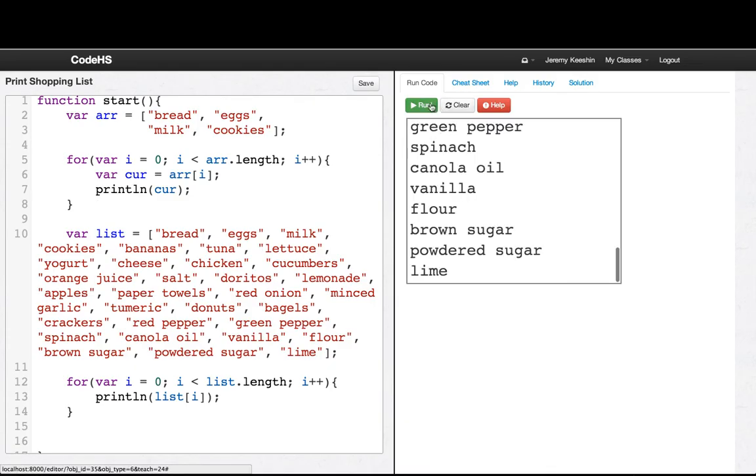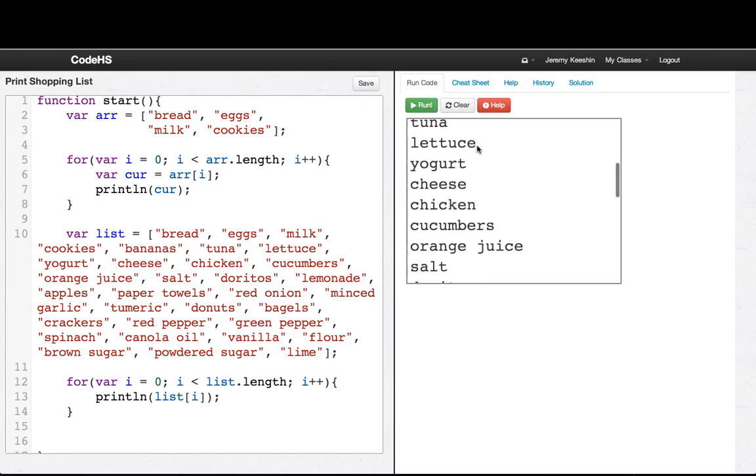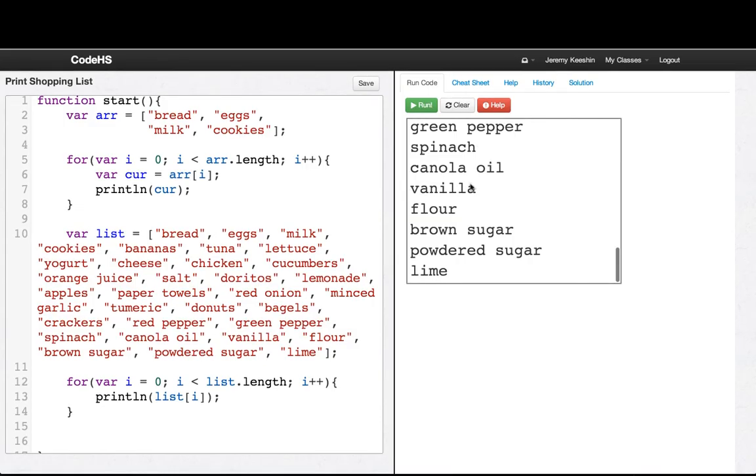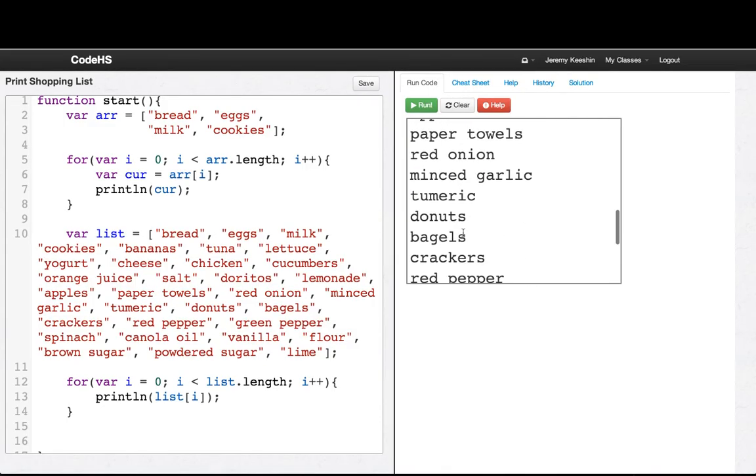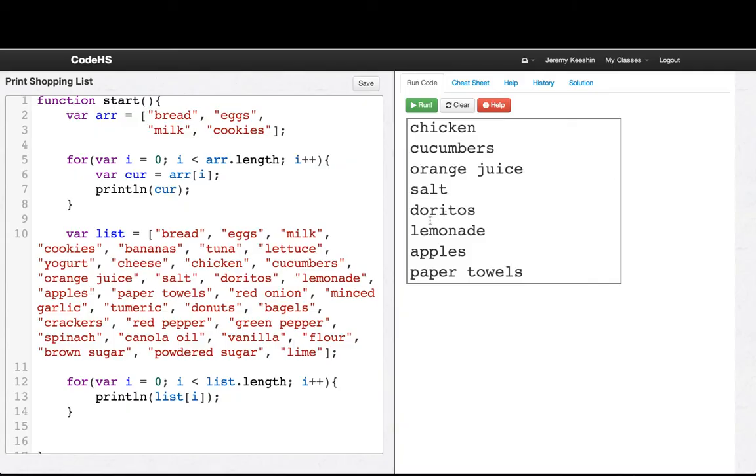And we see, there you go. That's everything in our list. We have a lot of shopping to do. Flour, canola oil, minced garlic, Doritos. We need to get a lot of stuff.